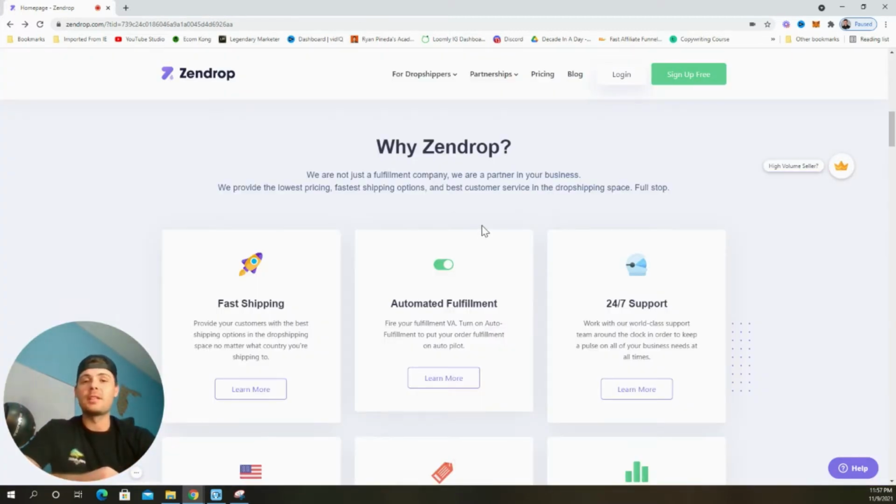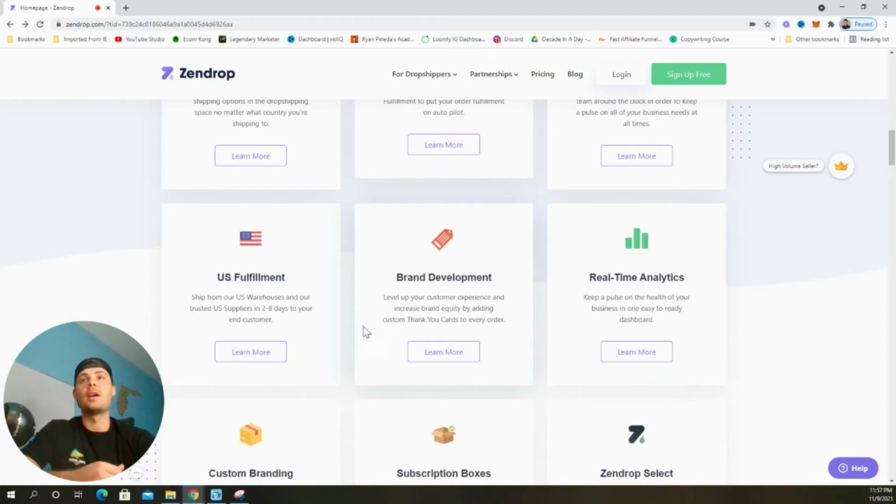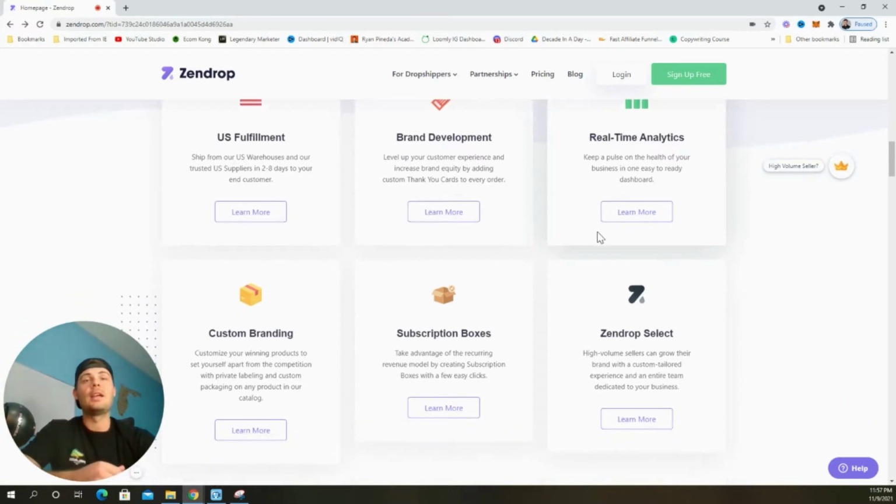Zendrop really is the one-stop shop for dropshippers. As you can see, they have the fast shipping times. You can automate your store through their automated fulfillment service. They have 24/7 support. They have access to US suppliers that ship in just 2 to 8 days. They'll help you develop your brand. They have real-time analytics and even subscription boxes if that's something that you're interested in.